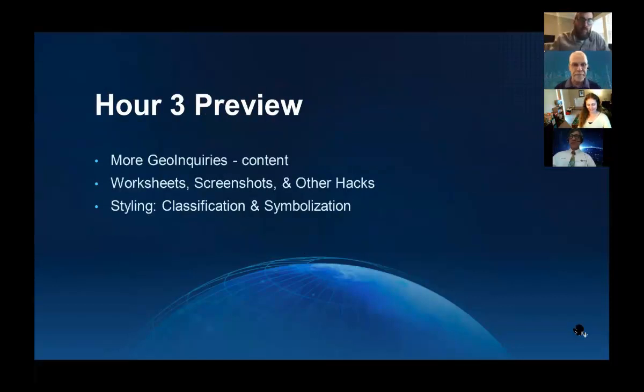What are we doing this hour? More GeoInquiries. So we got more content, and the context around it is going to include some of these tools and techniques for working with this great content. We've got some worksheets, some screenshots, and some other hacks that you're going to be hearing about. Essentially, strategies for teaching with these great tools. And we're going to be spending a little extra time looking at classification and symbolization. How do cartographers work? Without further ado, let's turn it over to Tom.